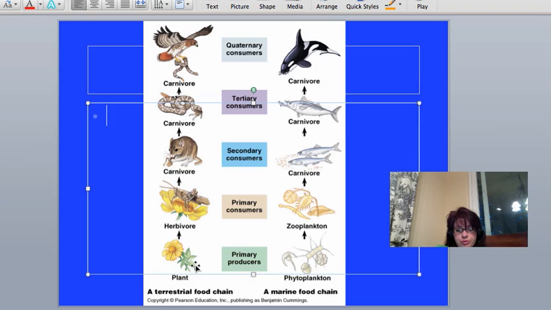So again, the primary producers are the plants on terrestrial, plankton and other protista, maybe algae in the marine environment.